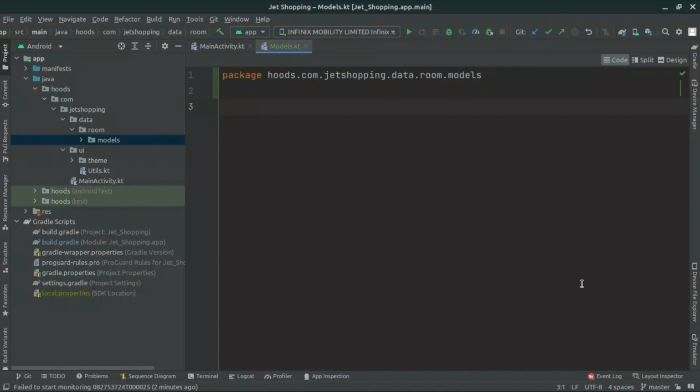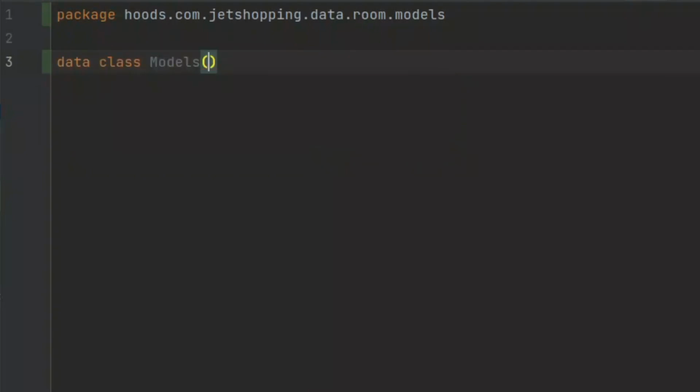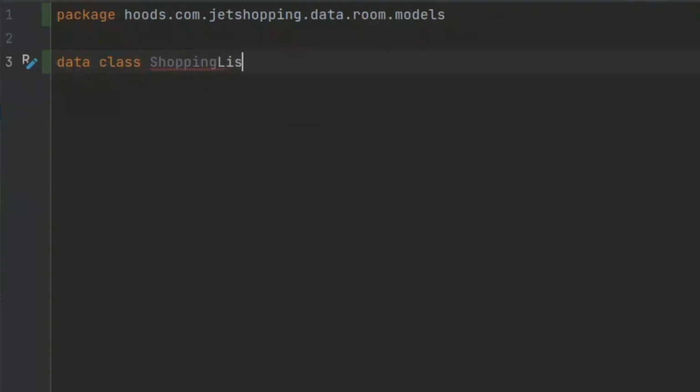Okay, so now we want to create our tables where we're going to store our data. So the first case here, we want to create a data class that is going to represent the shopping list. For example, we can easily call this data class, and basically we don't want to call this models. We want to call this, for example, shopping list. And basically here we want to provide the variables or properties which we want. So for example, here we want this ID, and we can just provide this to be an int.